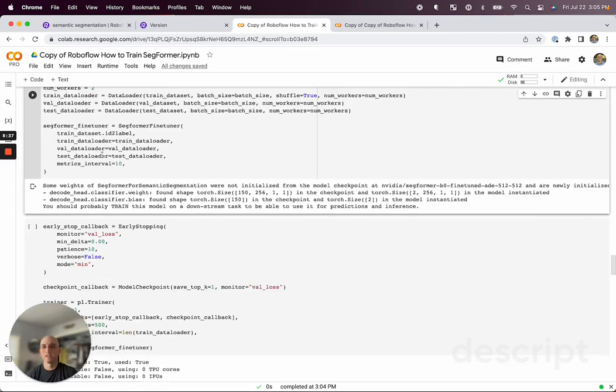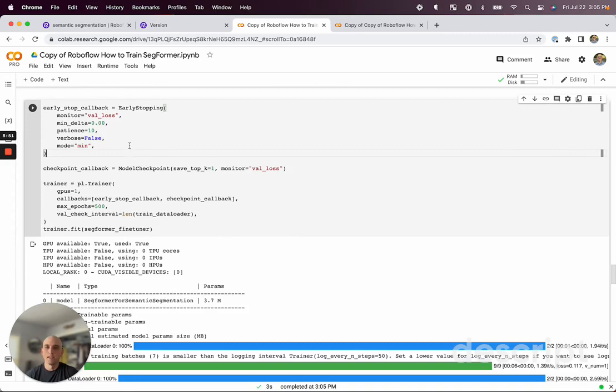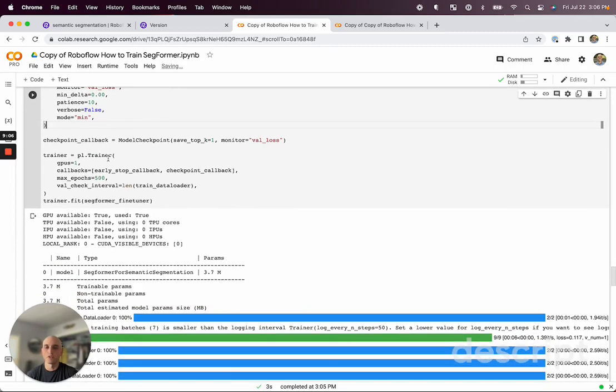And there we have our instantiation of our SegFormer fine tuner. So we're pretty close here. The last couple things, we just have a couple training items we want to go over and set up before training starts. So we're going to do some early stopping based on validation with patience of 10. So if validation doesn't improve for 10 epochs, then we'll go ahead and stop training, to ensure we don't overfit.